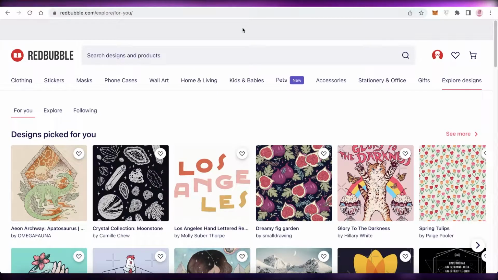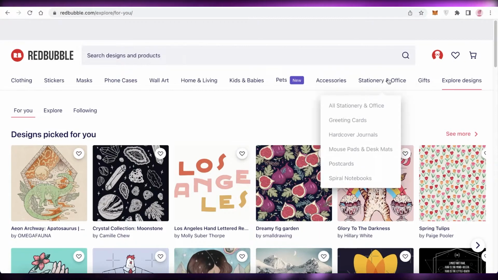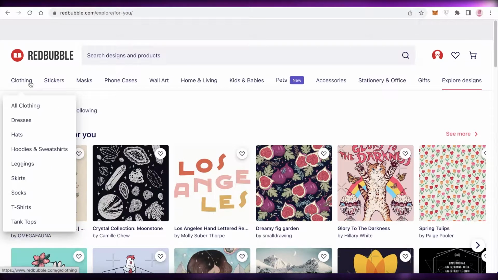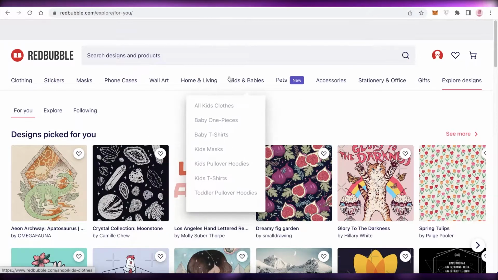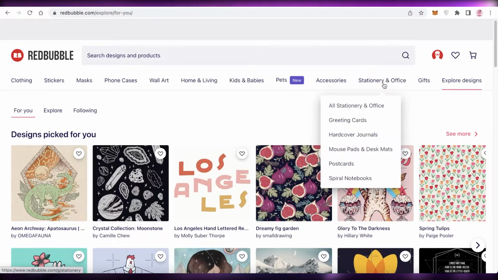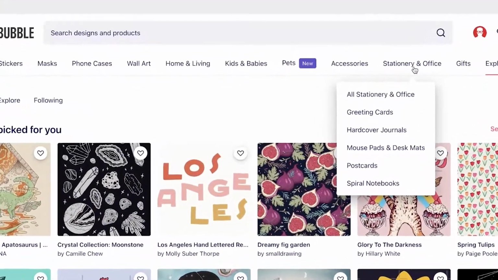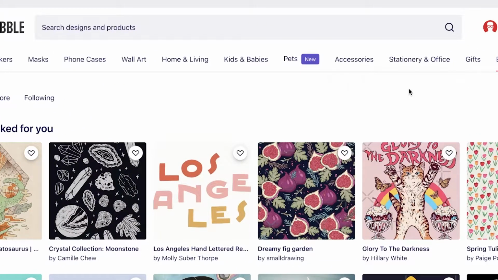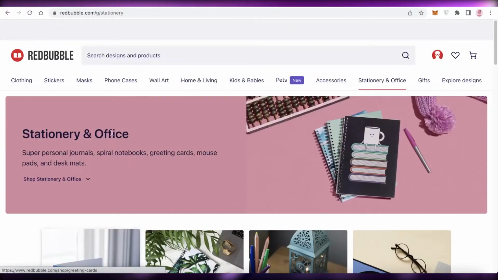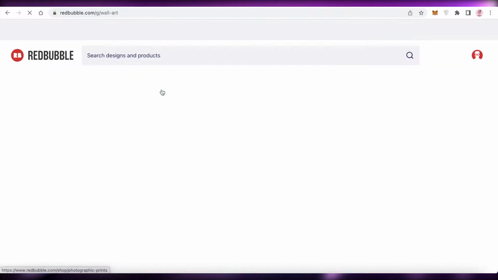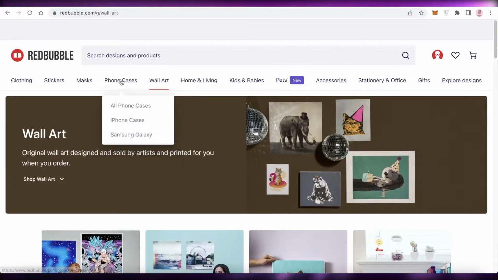First, before you begin creating your design, on redbubble.com, once you have your account, you can first decide what kind of item you are designing for. So you can see you have clothing, stickers, masks, phone cases, wall art, home and living, kids and babies. So there are a lot of different things available that you can get your stuff printed on. You can create posters, notebooks, mouse pads, greeting cards, wall art, tapestry. There are a lot of different options.